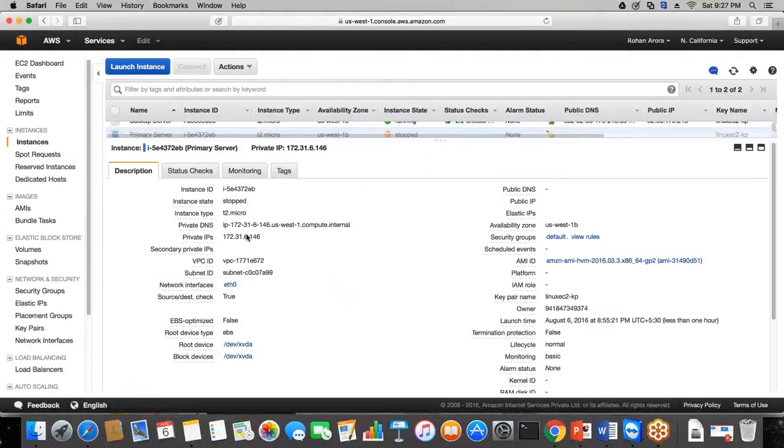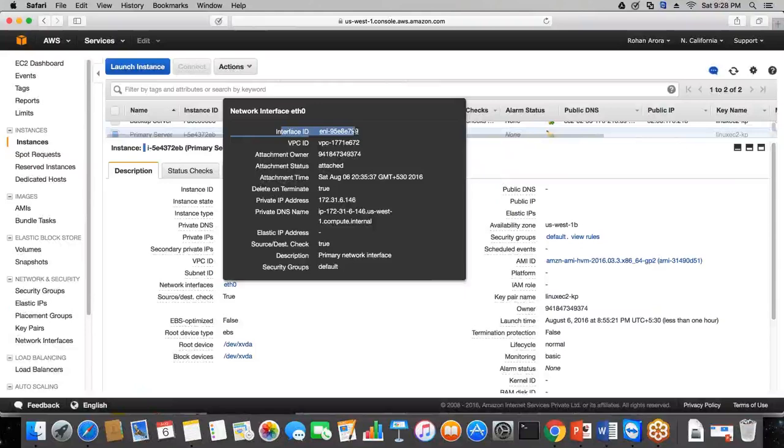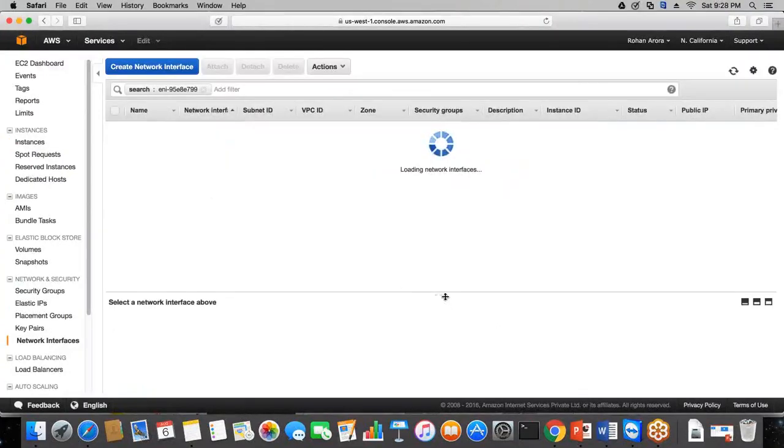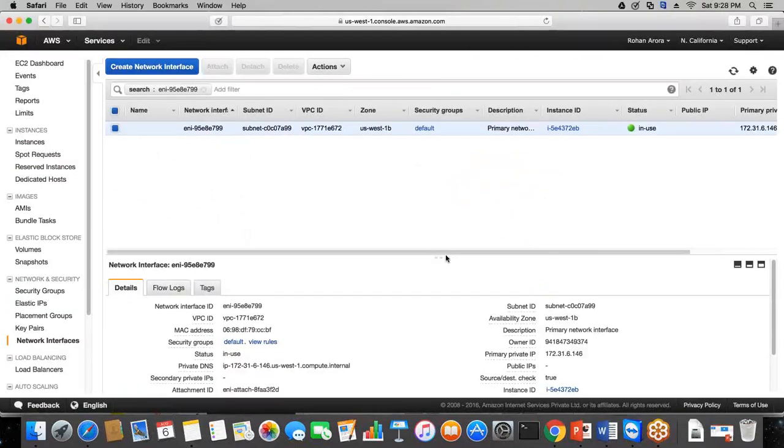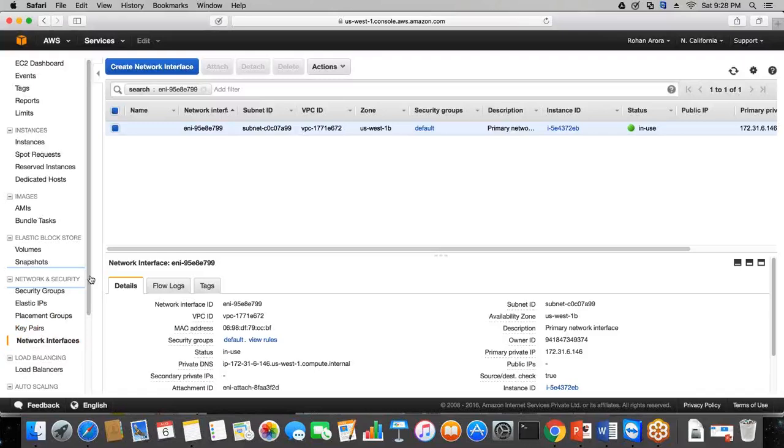Now, if I go to my network interface eth0 and click on this one, this shows me the interface ID. The attachment state is attached, with the time and date. These are the different details I can see for this default network interface. So I click on this ENI ID, and this takes me to the Elastic Network Interface dashboard. On the left side, you can see under Network and Security over here, where you can see my cursor.